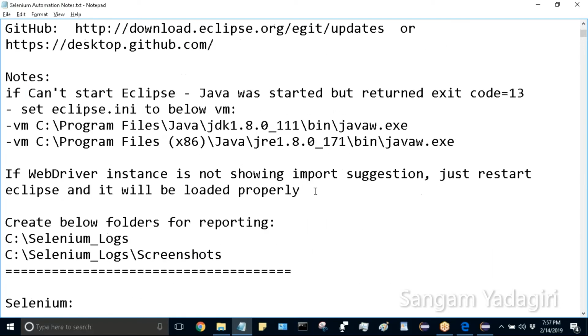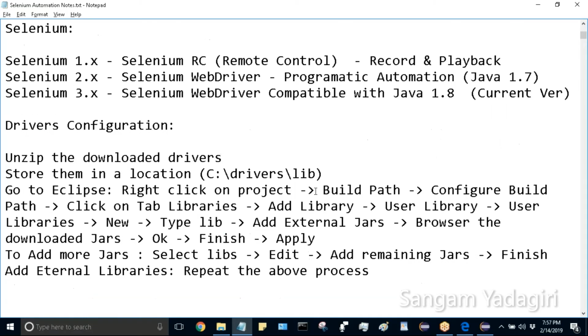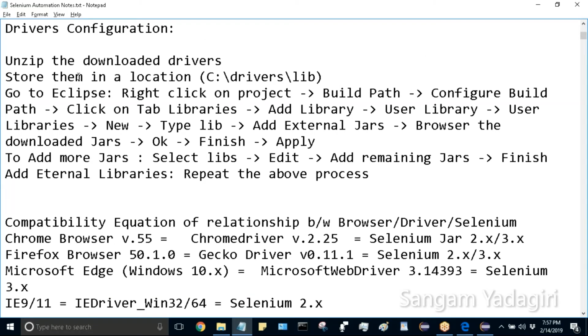So then I mentioned everything clearly, after download, how to configure. Right here I mentioned, don't worry. Even if you do it later, you can find these instructions here. Unzip the downloaded drivers, store them in the location C drivers lib. This is the drivers configuration.